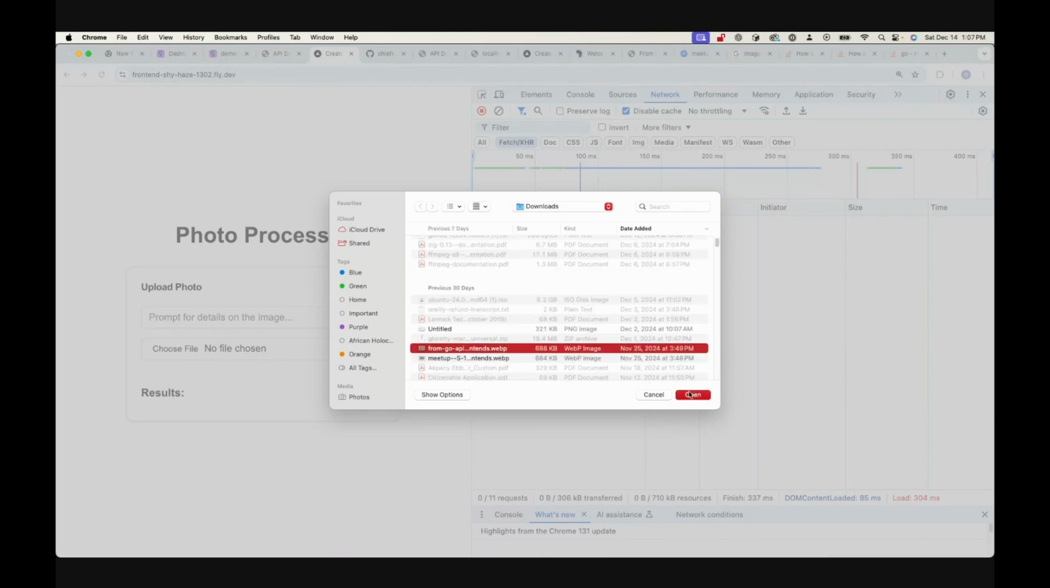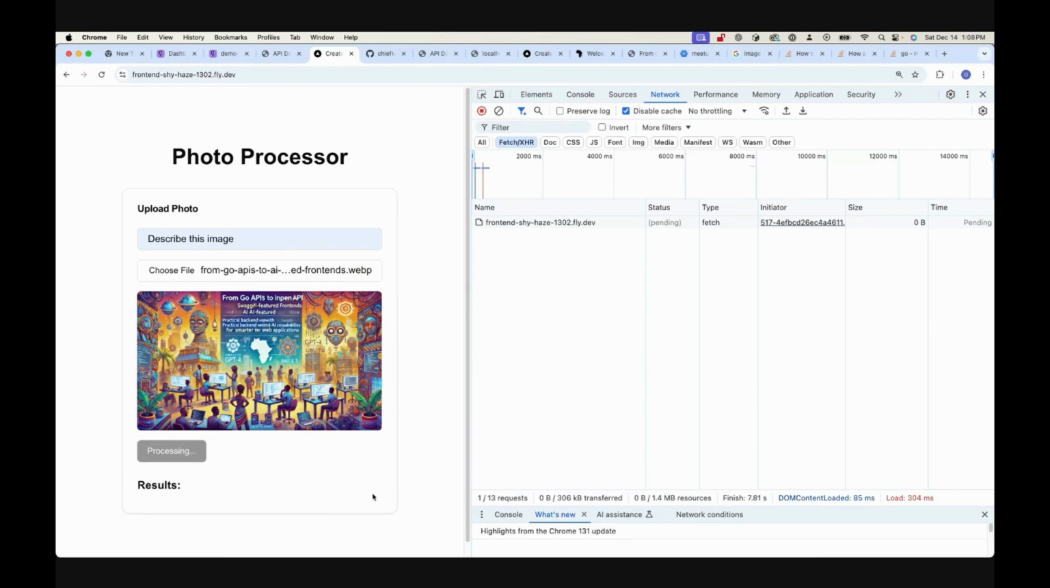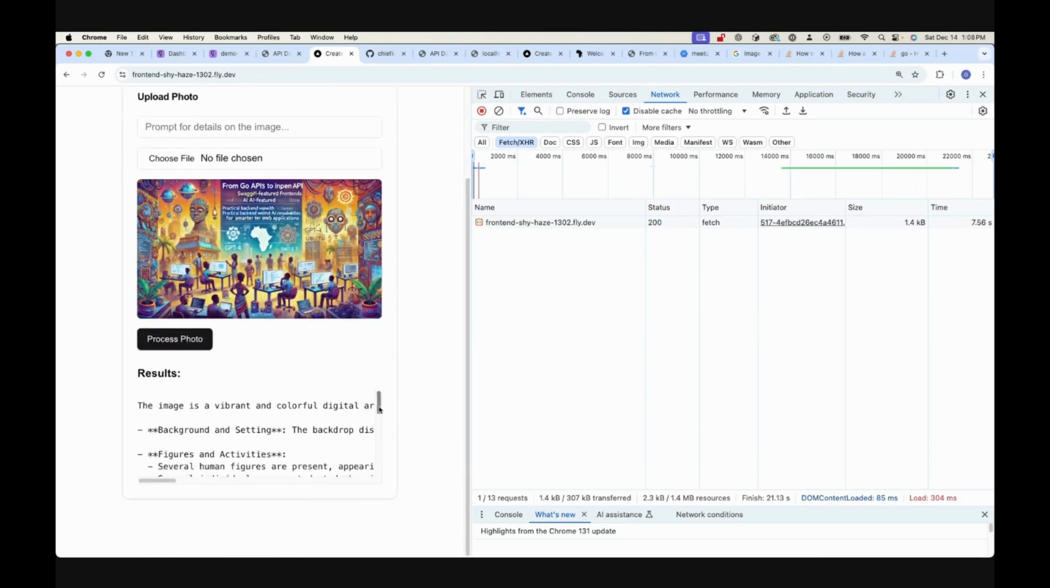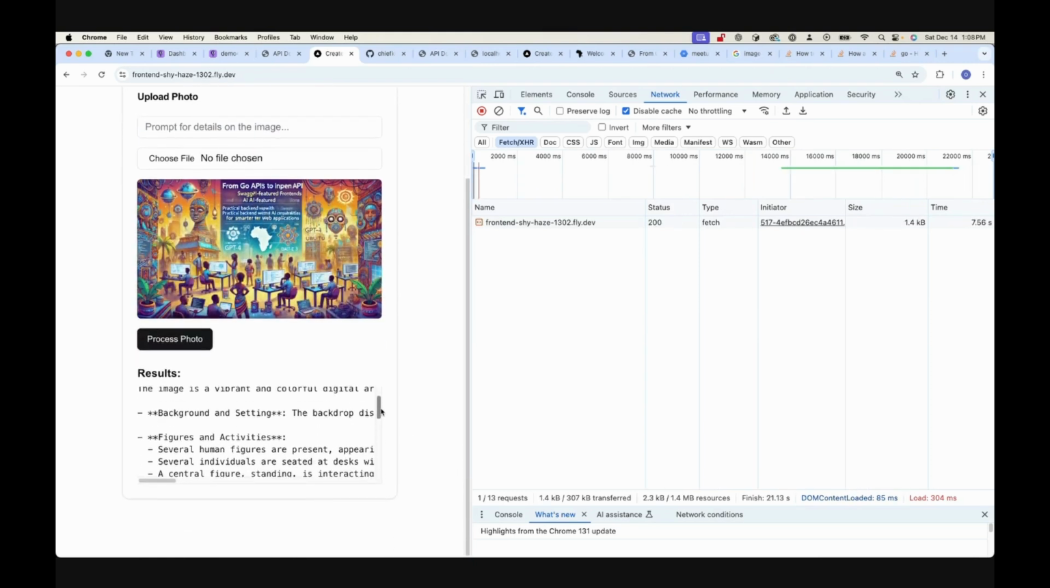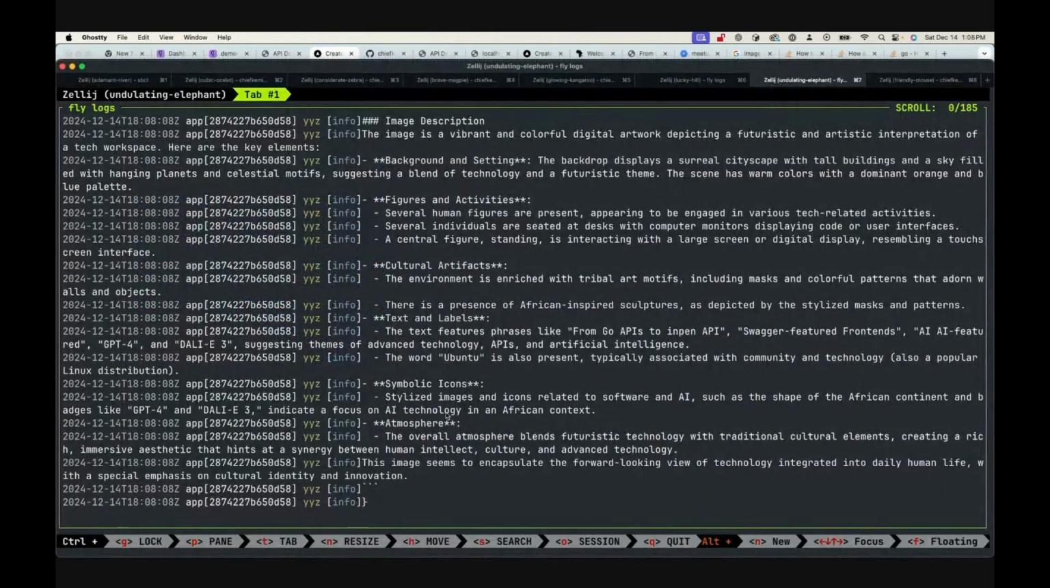We'll pick this one. And then describe, run this. Okay, you can see that this time it's processing. And yep, we have the description. Worked.